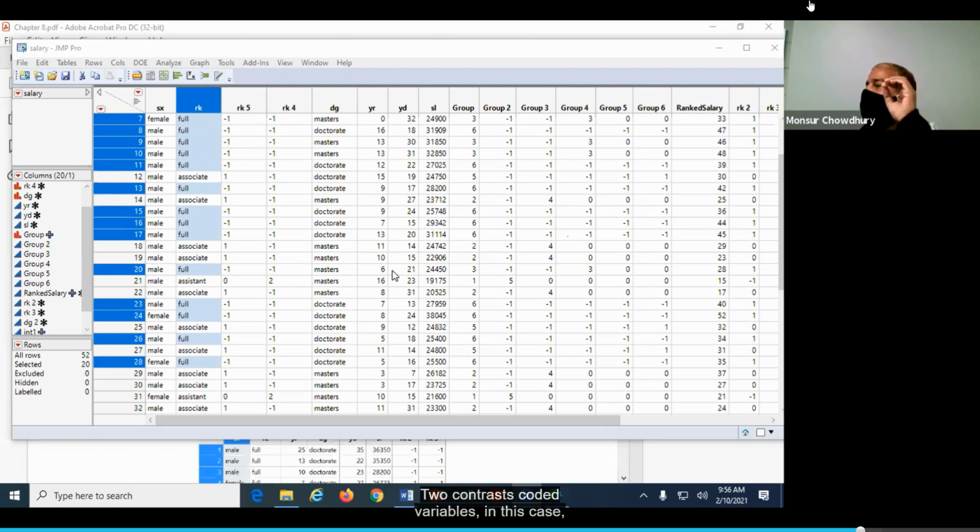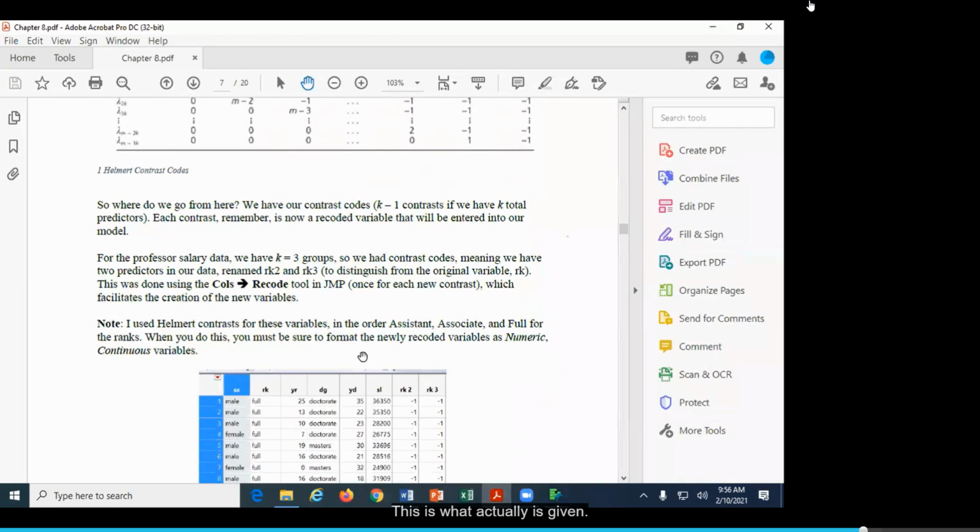In this case, if we say x1 and x2, here rank 4 is our x1, rank 5 is our x2. Does it make sense? Okay. Now we did this part. So I have this question.